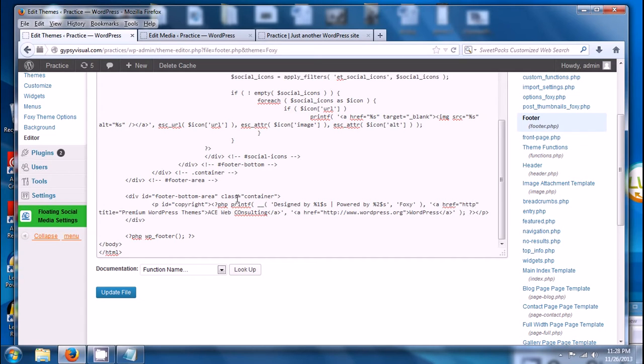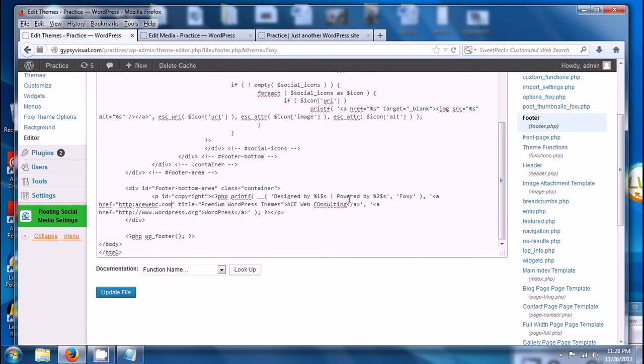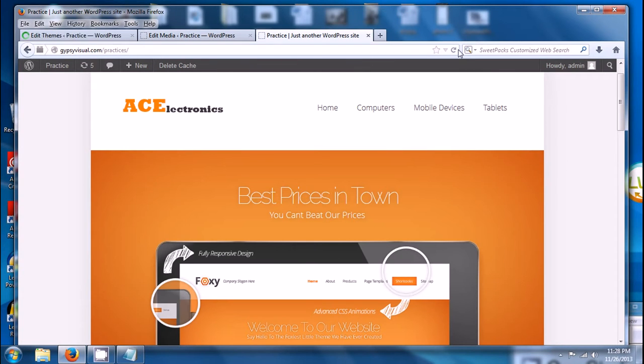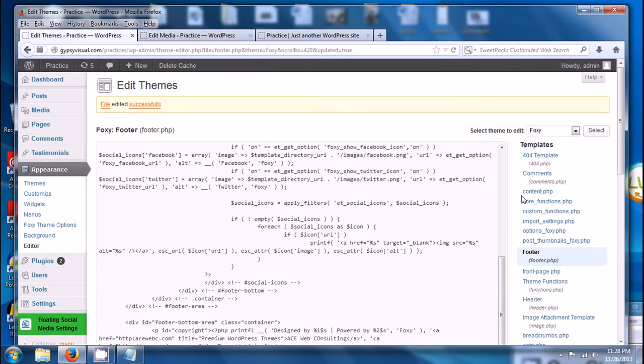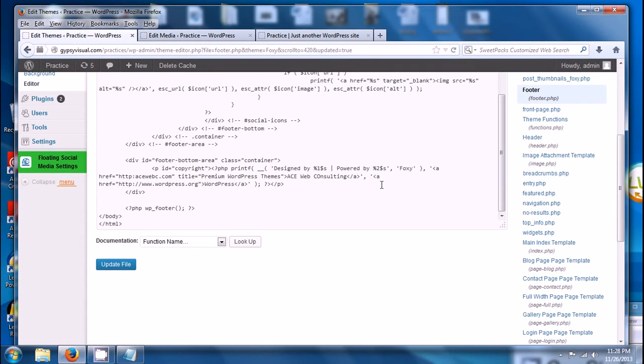I'm going to change it to acewebc.com. Let's update that and see what it does. Great, so now you see designed by Ace Web Consulting. And it still says powered by WordPress. We can change that as well.